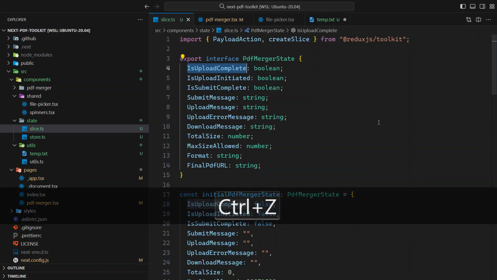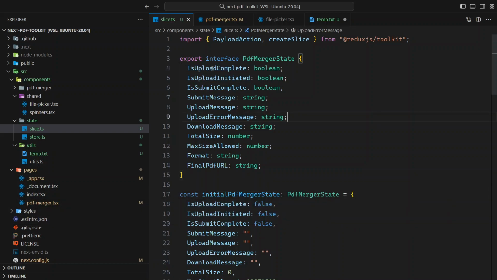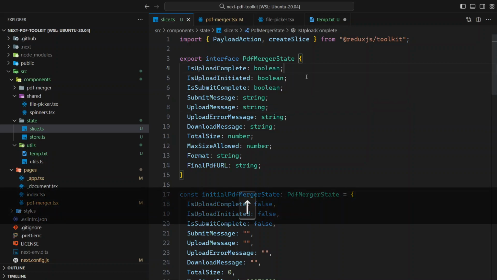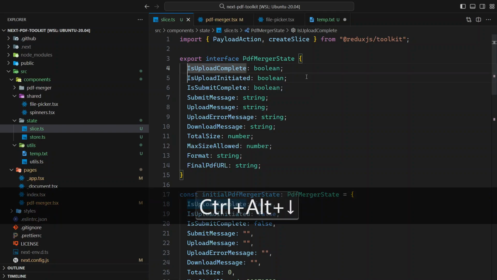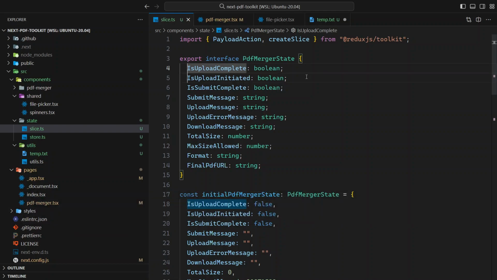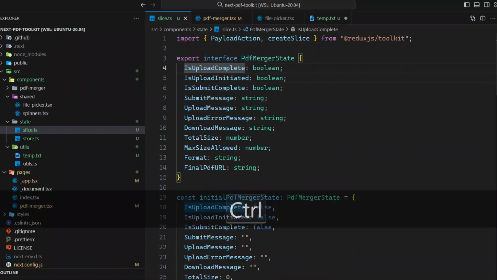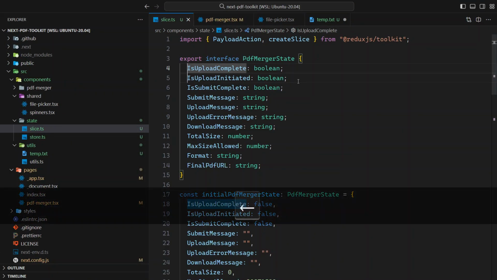So what you can do, you can use your keyboard to go to the beginning of the first property, and then you can press Control Alt down, and do you notice what has happened here? There's a big cursor here. As you can see, there's a big cursor.